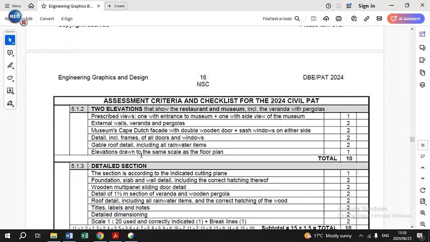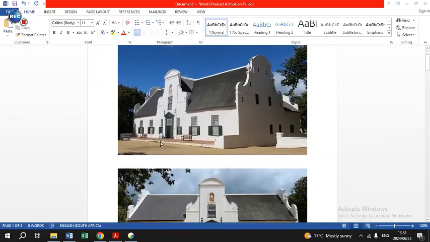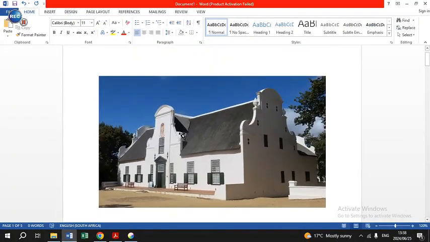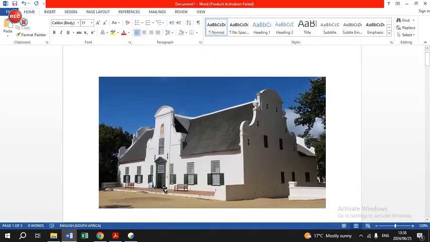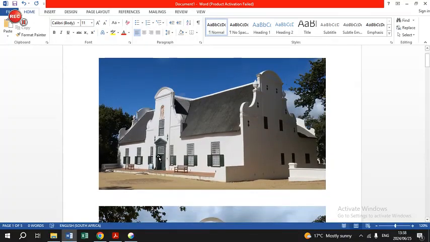Let me just focus on the Cape Dutch facades. Now, if you look at facades, these are the facades that we are looking at. I just want to zoom in on that. You will see it is this. The Dutch normally used to build this type of architecture, so we need to include that above your double doors, which would be your opening to your museum, and those are the sash windows. That is the basic front view of it. And then, of course, here is a beautiful picture of what it looks like from the front.